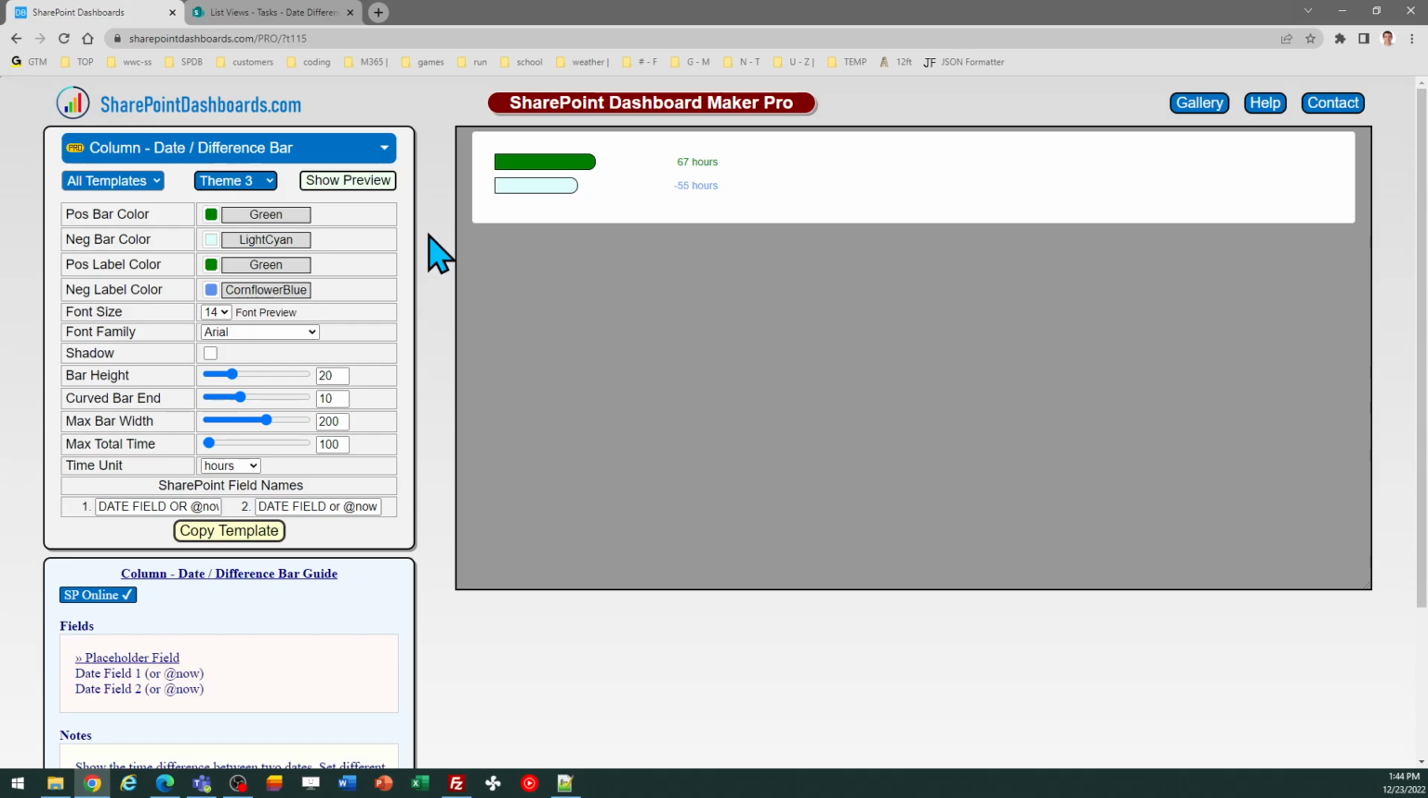I should note there's another template which shows just the numeric calculation called the date difference template, so that's another one that you can take a look at.